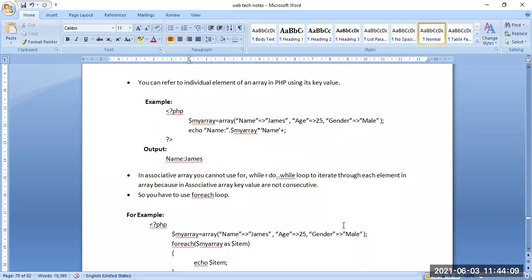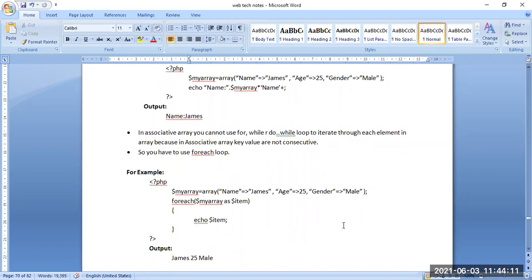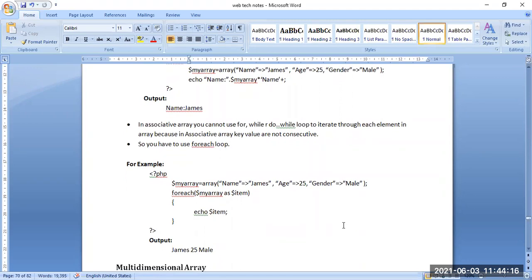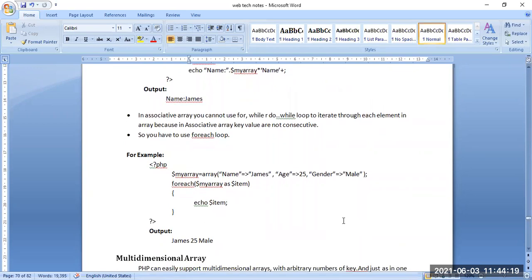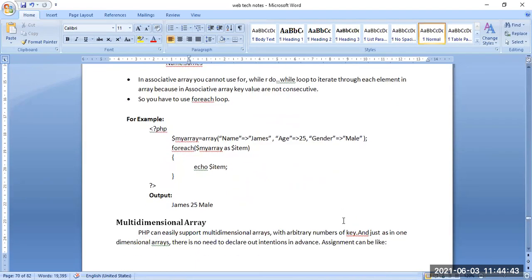Here is the example again: foreach my array as an item, echo item. So we have to use the foreach loop, not only the for loop, to get the values. Something new has been introduced here, the foreach loop. Foreach means that we are accessing each of the values, so by using the foreach loop, we can access every value in an item.